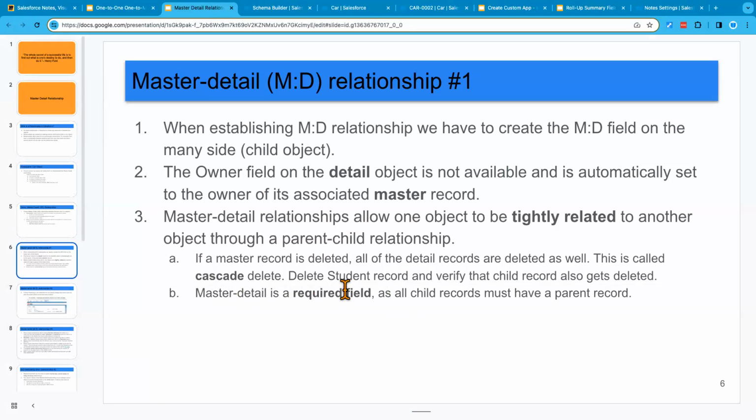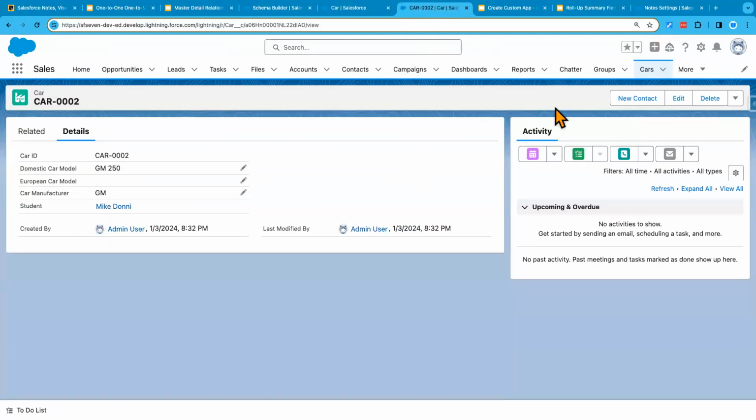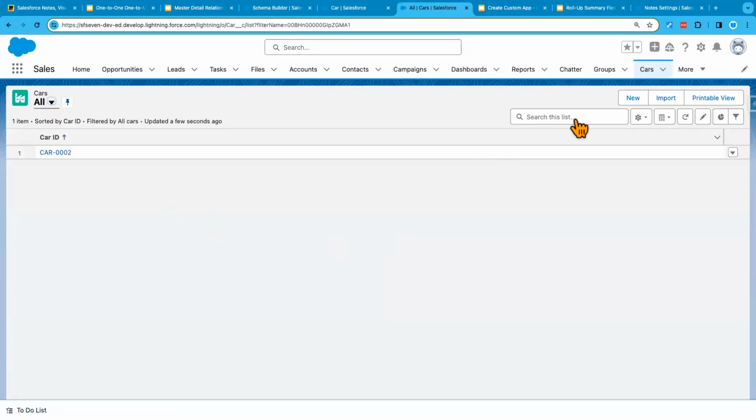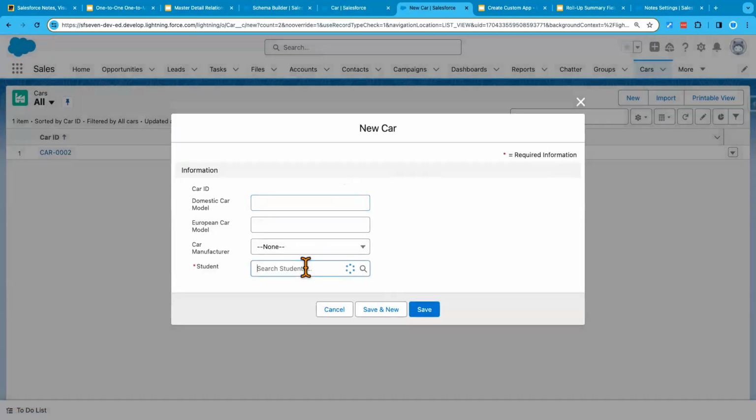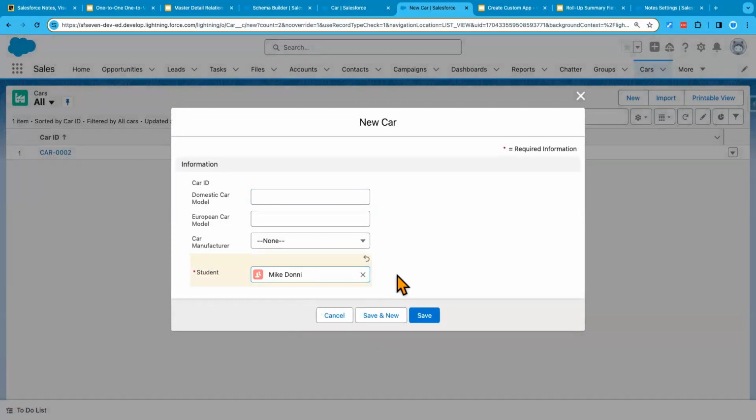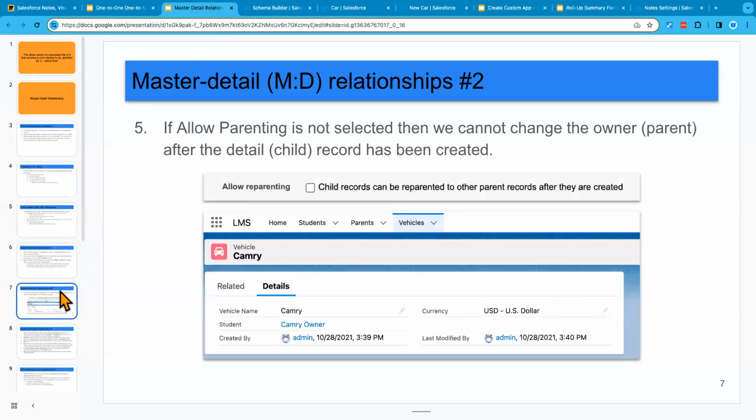Master detail is a required field as all child records must have a parent record. So if I create another car record, can that also be related to Mike Donnie? Yes, it can be because one student can own more than one car. That's why we also call it a one-to-many relationship. One student can own many cars. All right, so this is another feature that we're going to be talking about in the next session.